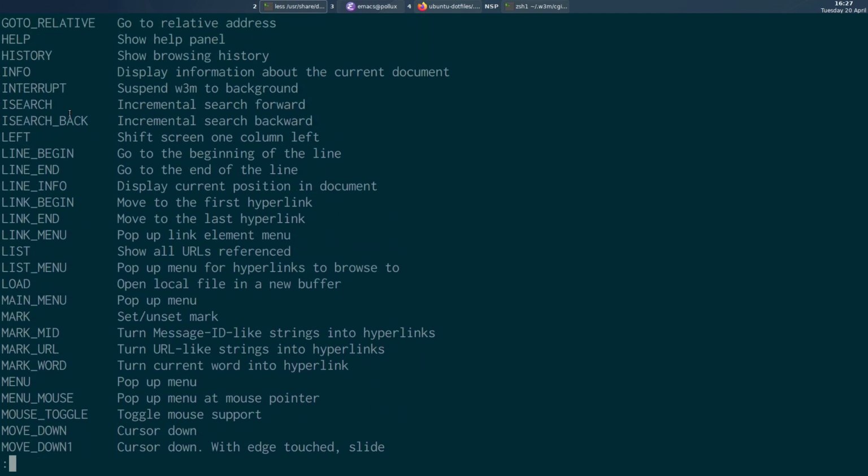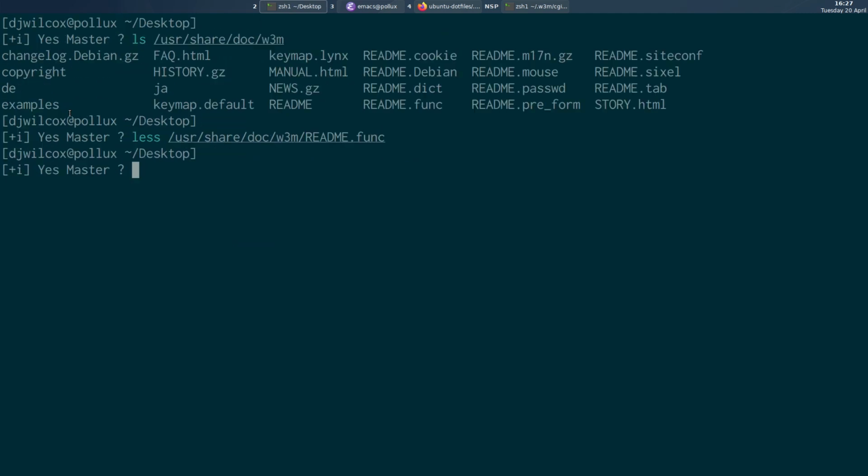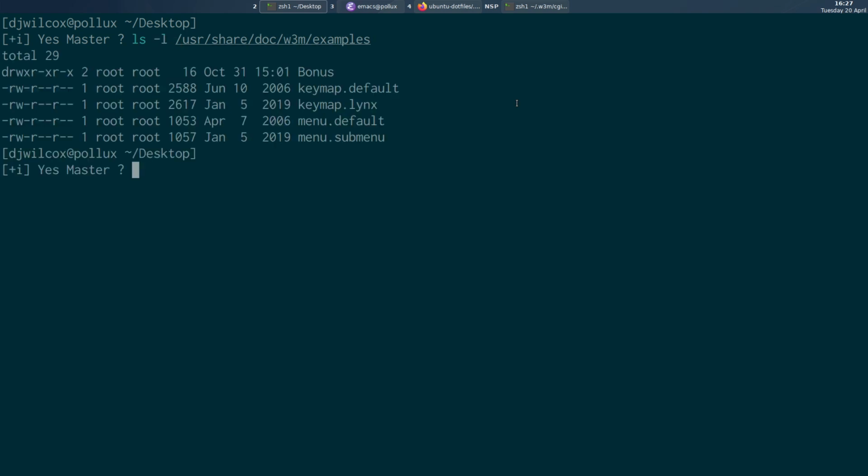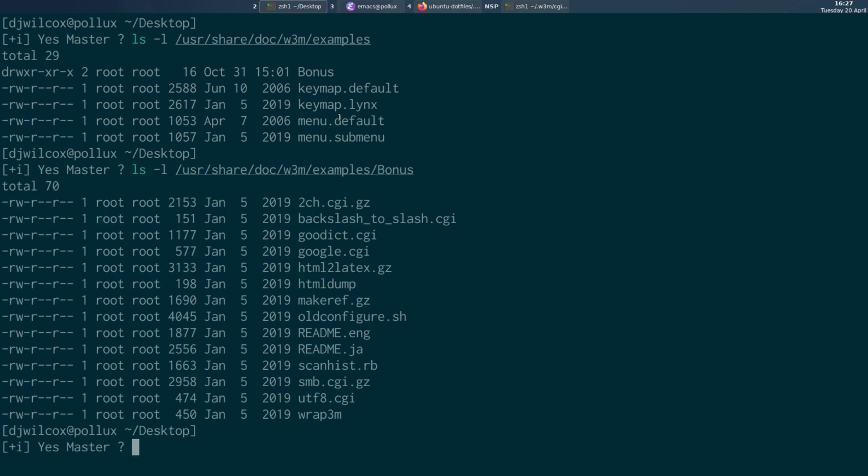within your key maps. The location for those is user share doc w3m, and you've got readmes for all this stuff. You also have user share doc w3m examples. Bonus, I think that contains CGI scripts. So you can see here there's a load of CGI scripts for w3m that do different things.